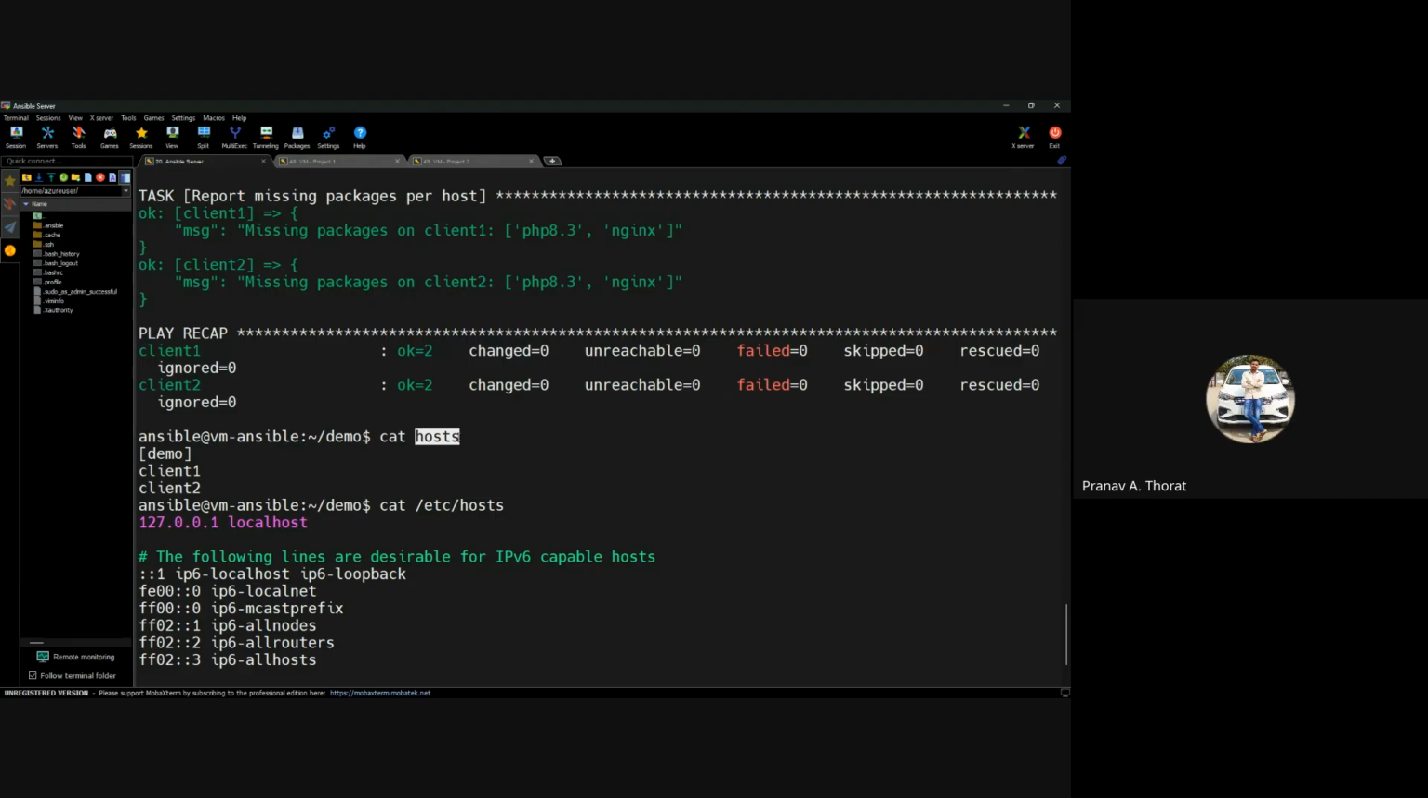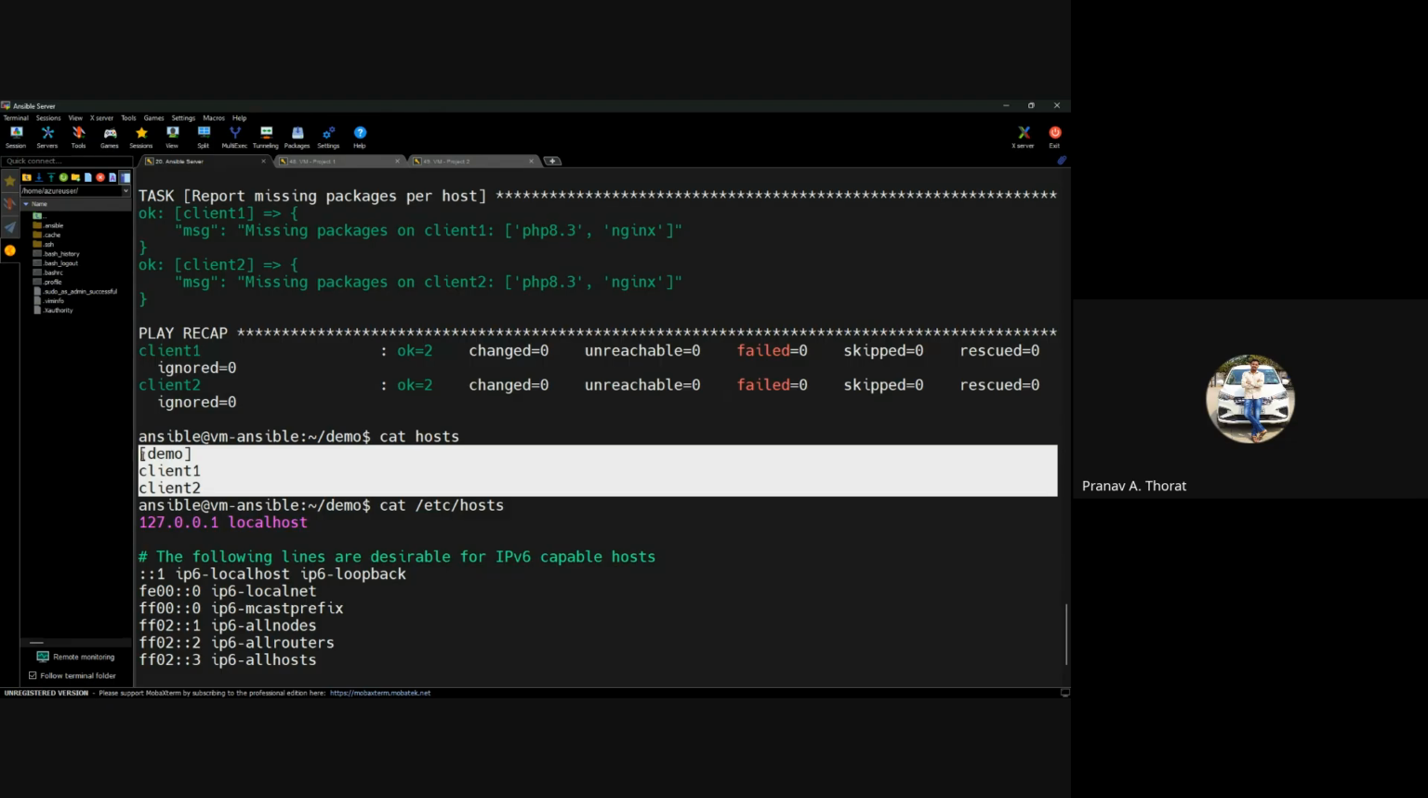Does that answer your question? Yes, right. So basically it's taking the host file as input of all the servers. Yes, exactly. Oh, got it.